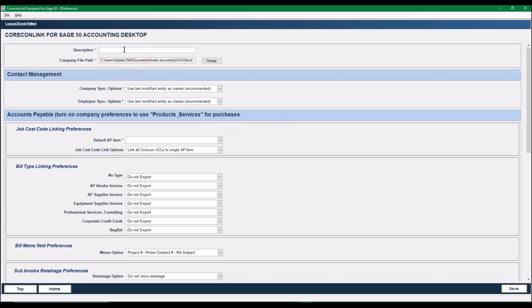So I'm just going to name this, and it's just describing the connection. It's not actually necessarily describing your company name, although your company name may go there. I'm going to go ahead and leave the preferences number 1 and 2 here to sync based on the most recently modified. So that's for the company sync and the employee sync.